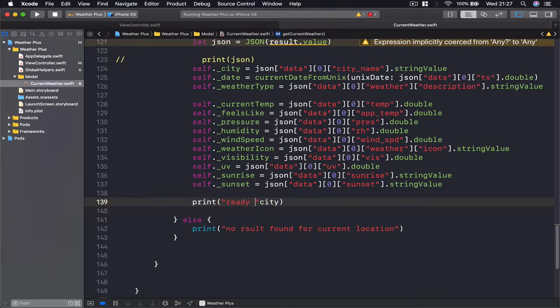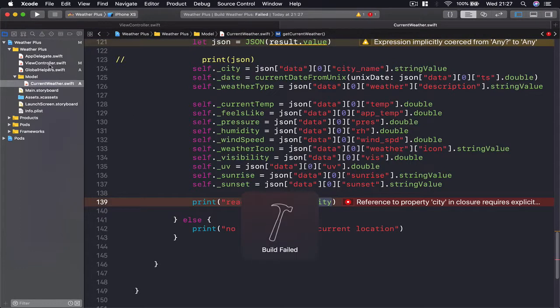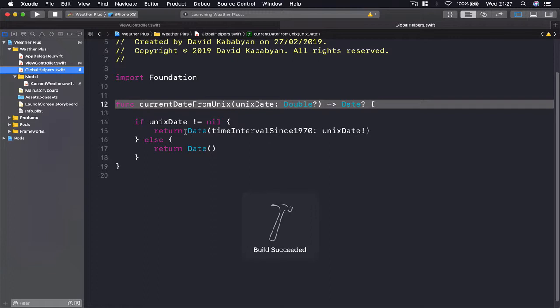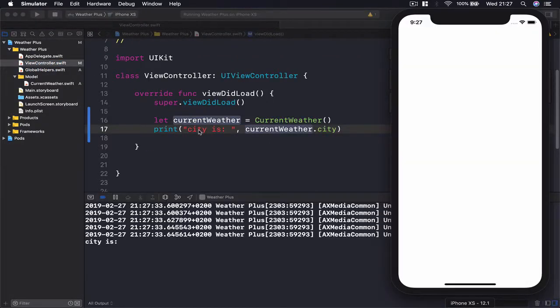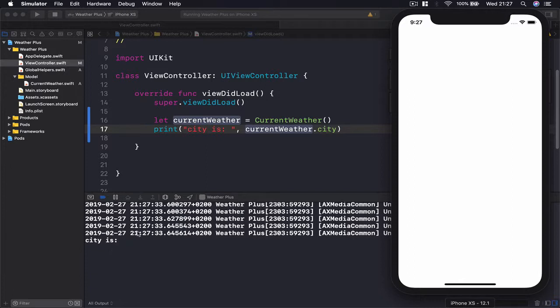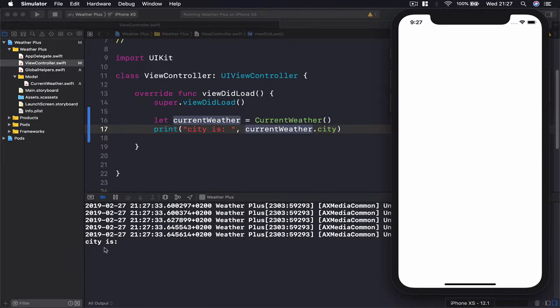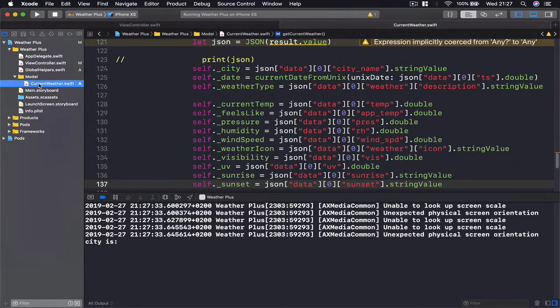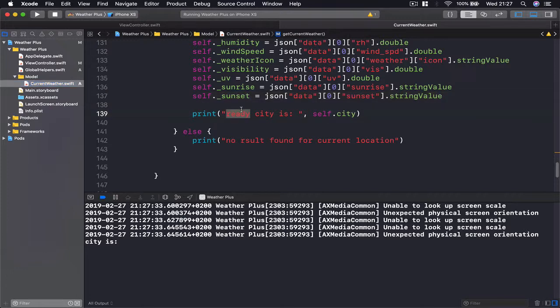If I say print, and let's put a "ready city is", and if I run my application, I need self here, self.city. If I run my application, you will see that in our view controller, first it will print city is, and after some time, once our code is downloaded, let's see, print ready city.